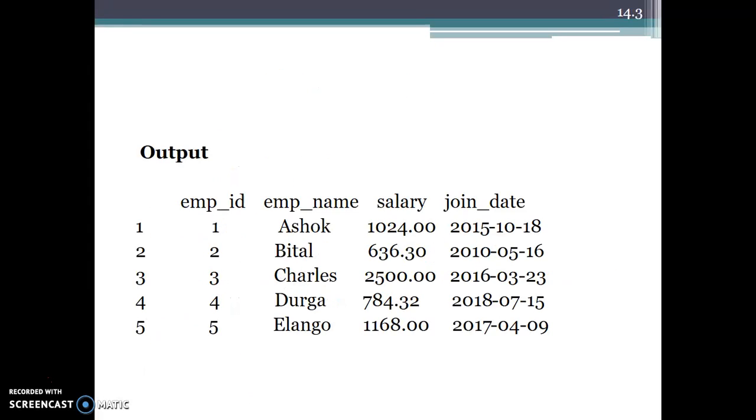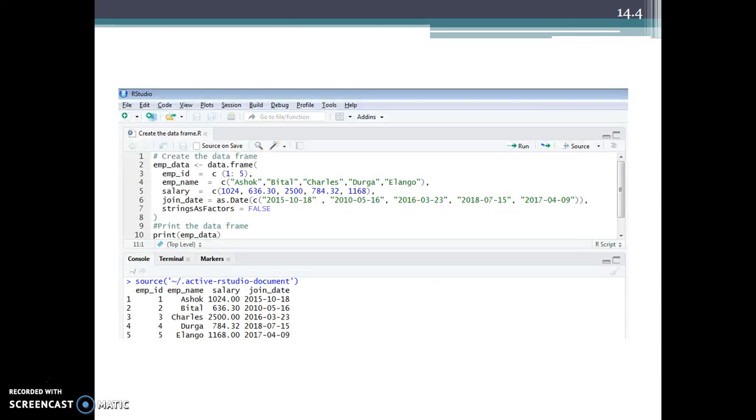So when we display the data frame, you can see that each of the column names is at the top: employee ID, employee name, salary, join date. We have the records 1 to 5, and we have the various data field contents. The same code is there in RStudio. You can see the window on top, and the output is shown in the window below.